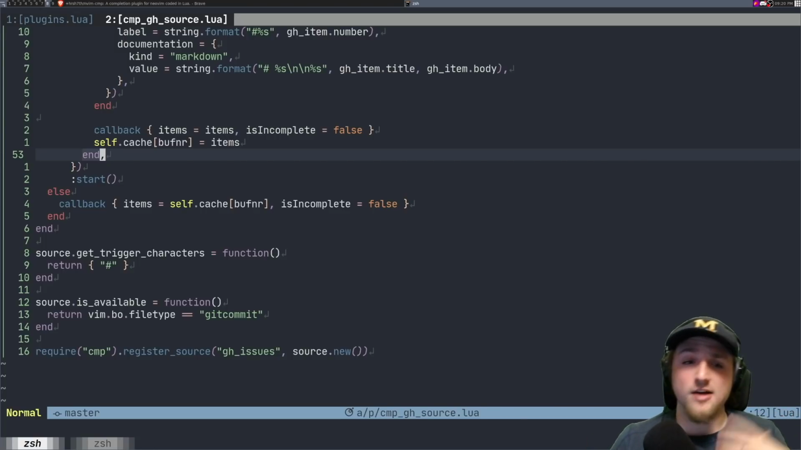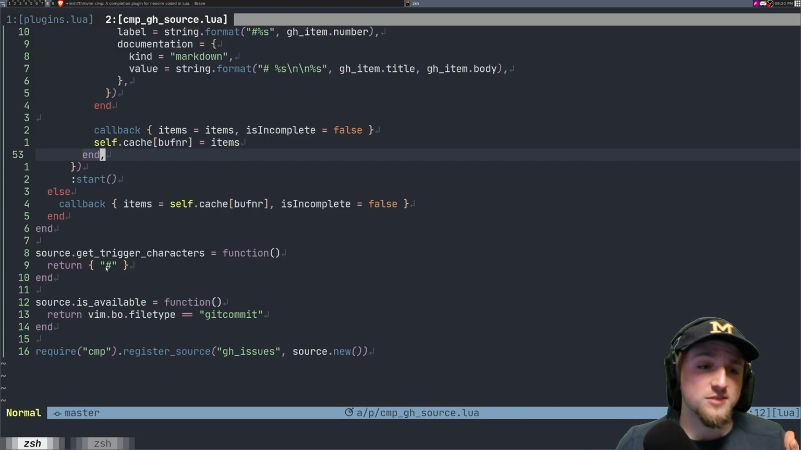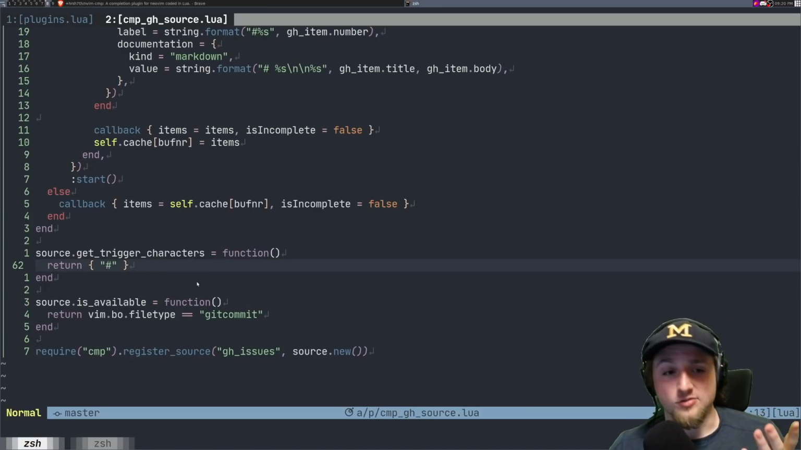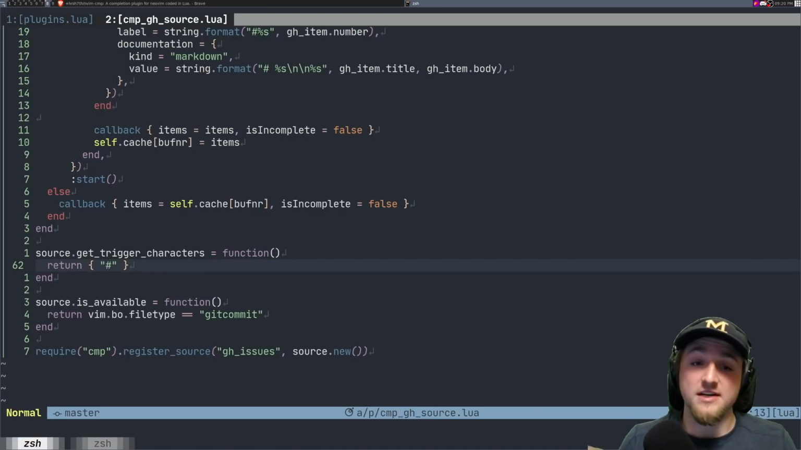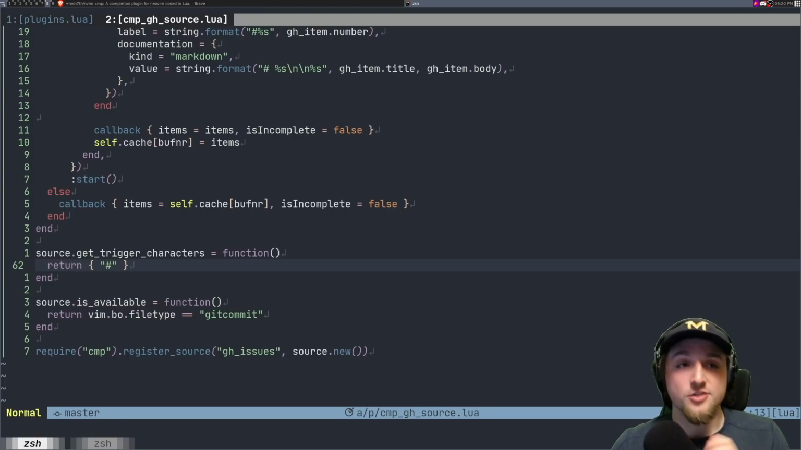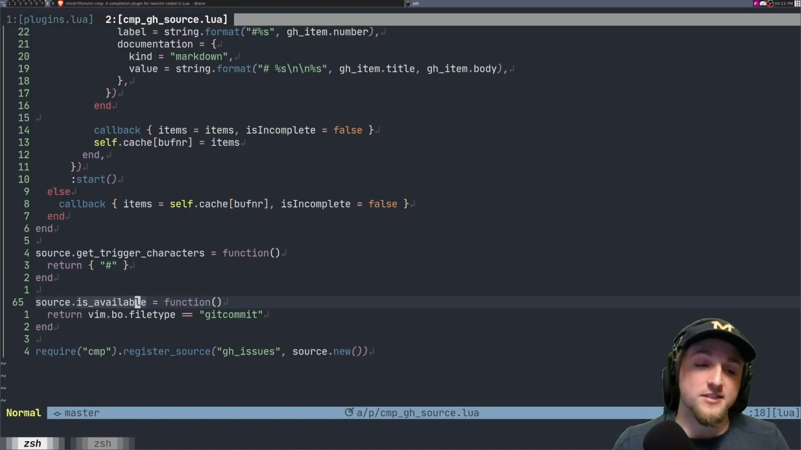In this case, I only ever want to call this completion when I type an octothorpe, because that's the only time that I'm ever going to reference issues. Other times I don't need it. So this makes it so that you can control that on a per source basis. The other note is that you can control when sources are available, and I automatically made it so that we only turn the source on when the file type is set to git commit.